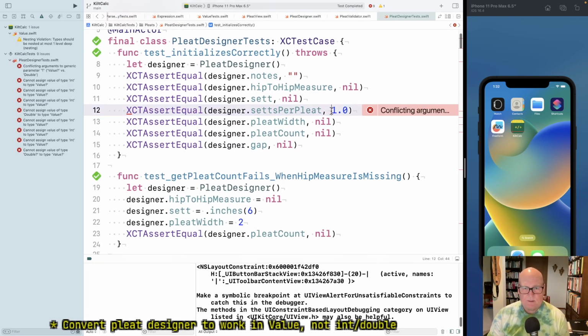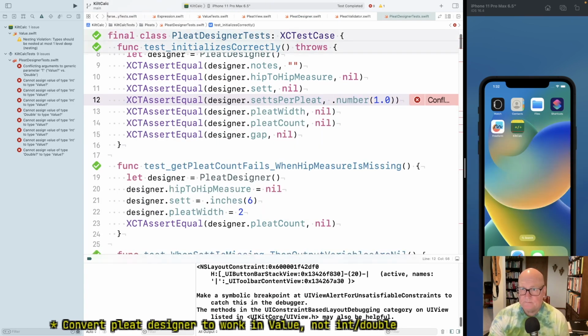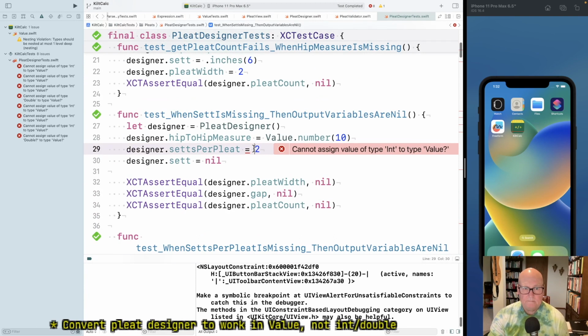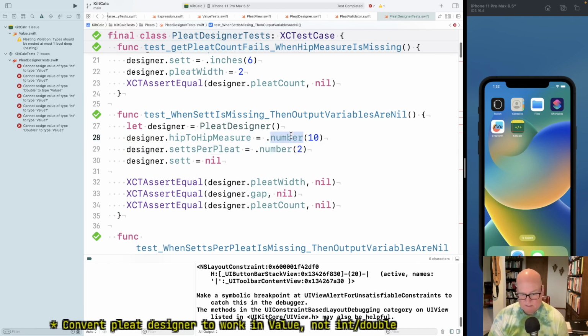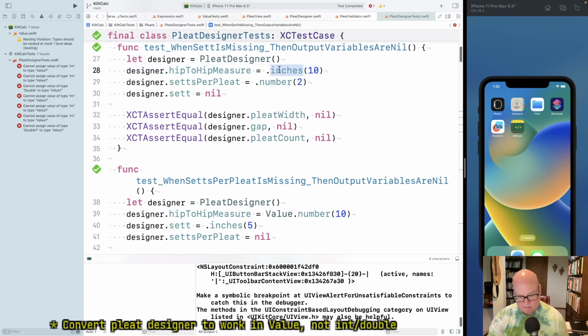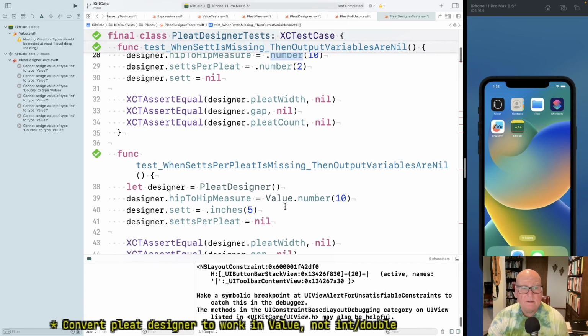Let's see. So sets per pleat. I'm assuming this should be a number. And since it's a value field, it knows it's an. And actually, let me make that inches. We'll check all those. Let's not do it for now, but do it in a minute. Okay, so sets per pleat nil, that's fine.